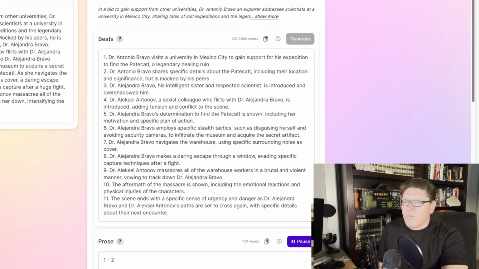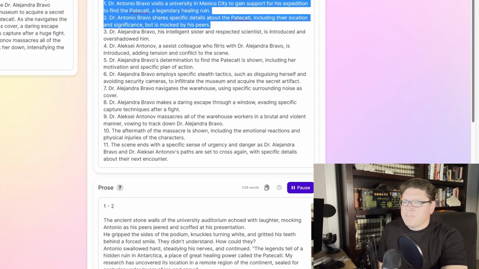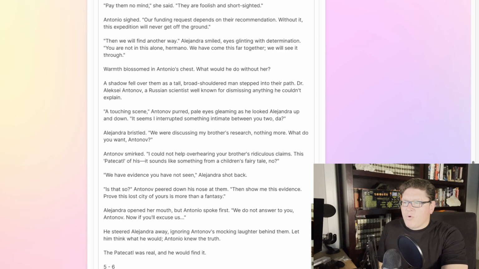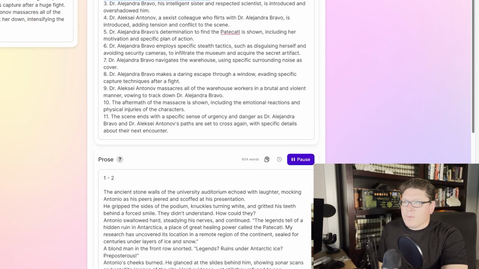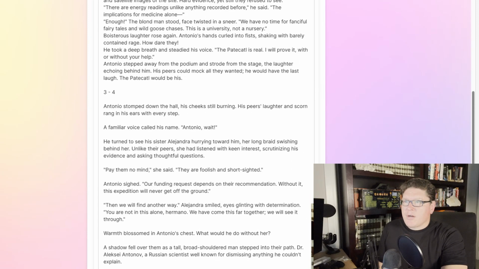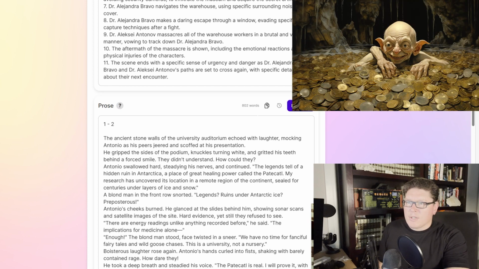It looks like the 1 and 2 is relating to the beats right here. That's what I'm anticipating. So 1 and 2, 3 and 4 must be the beats for 3 and 4, and then so on and so on. So it's still kind of cranking it out. Oh man, it's using those words. My precious words. Oh my gosh.